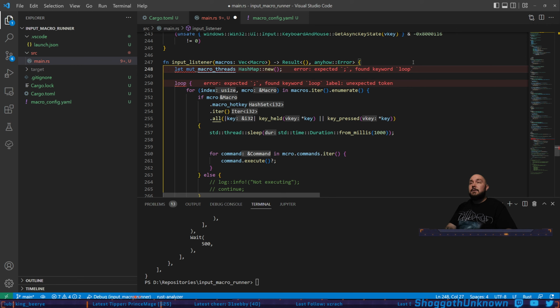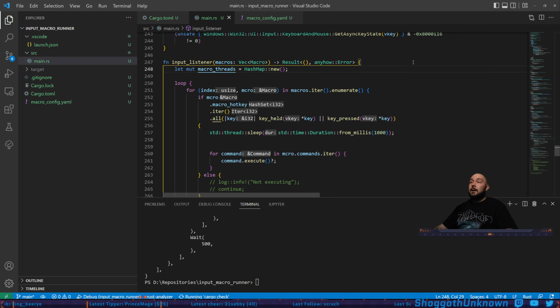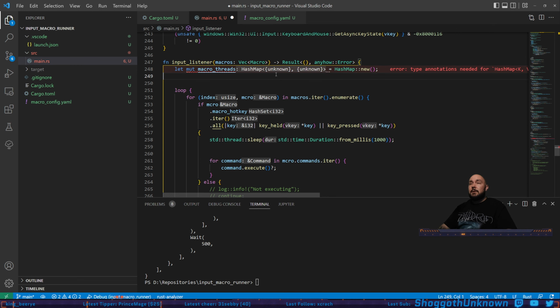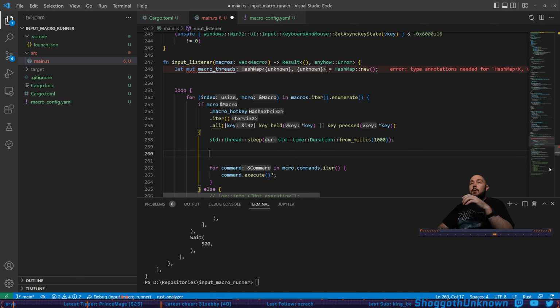Macro threads. This is an idea. I've not tried this yet. So I'm literally just doing this right now. I haven't even fully explained what I was thinking about, but basically what you would do with this is, if you start up a thread for a command, you could check if there's already an existing thread. And if not, you then spin up a new thread.